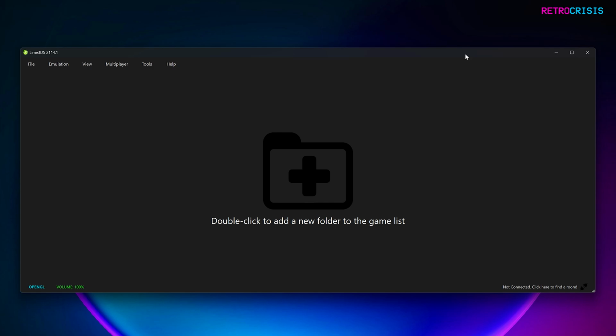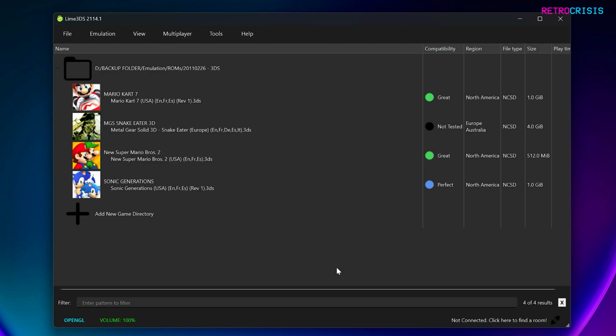Now, if you've had Citra installed previously, as soon as you open Lime 3DS, it should just work straight away. But if you've never installed Citra previously, I'll show you what to do next. So the first thing to do is double click this folder icon, and you can navigate to the folder that has your 3DS games. And then once you've done that, you should see a list of all of the 3DS games you have in your folder.